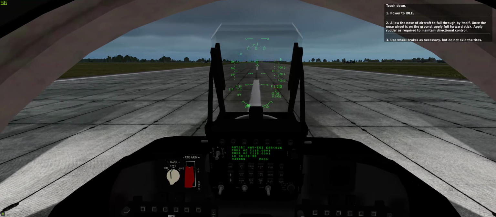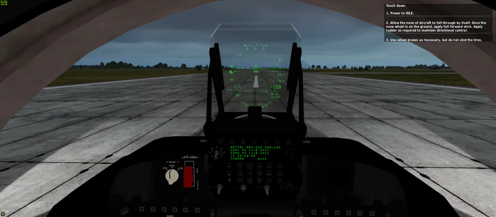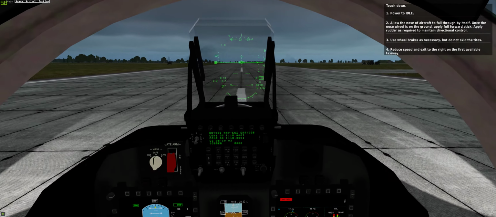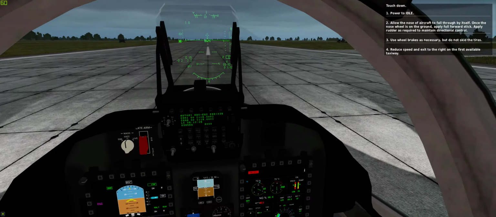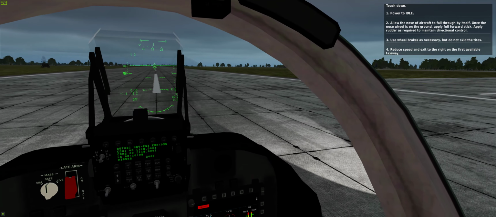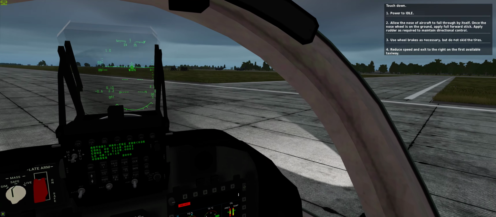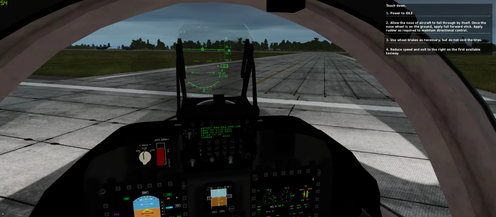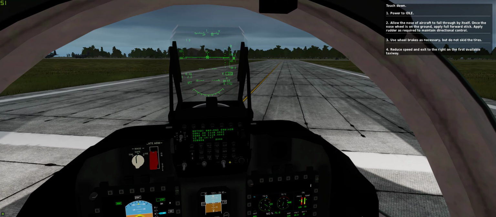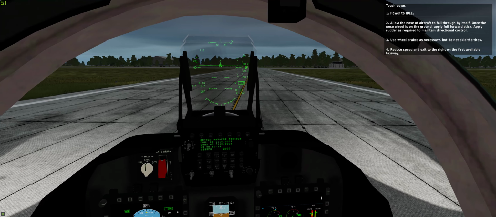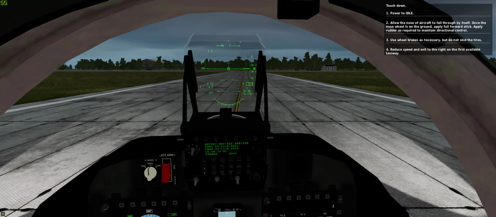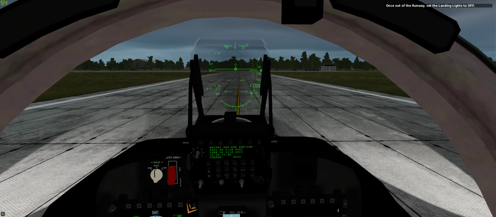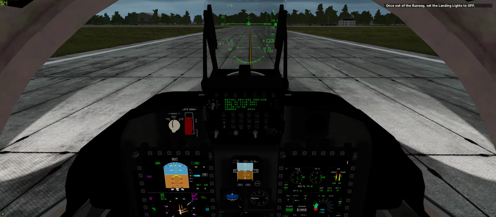3. Use wheel brakes as necessary, but do not skid the tires. 4. Reduce speed and exit to the right on the first available taxiway. Once out of the runway, set the landing lights to off.